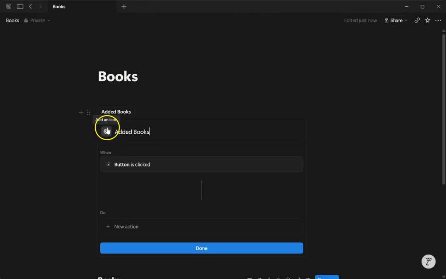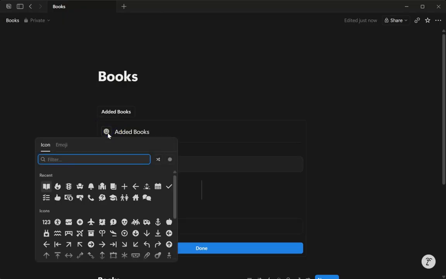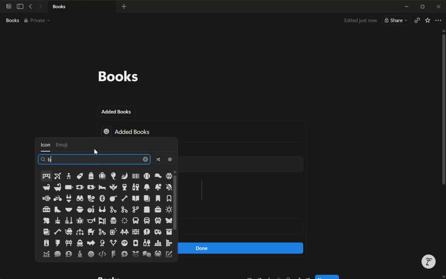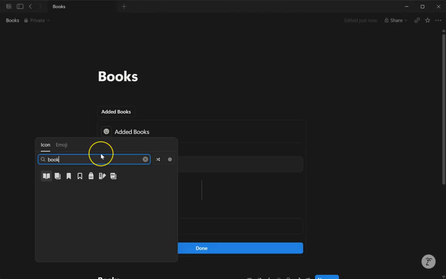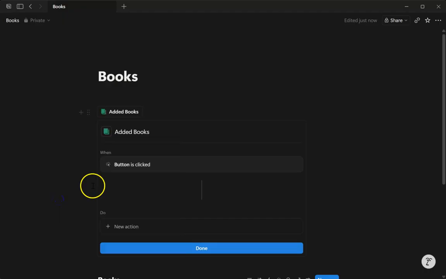And let's change this icon here to a book symbol. Let's go with this one. And we'll select, I don't know, let's go with green.